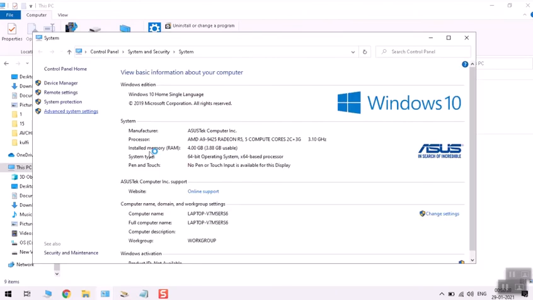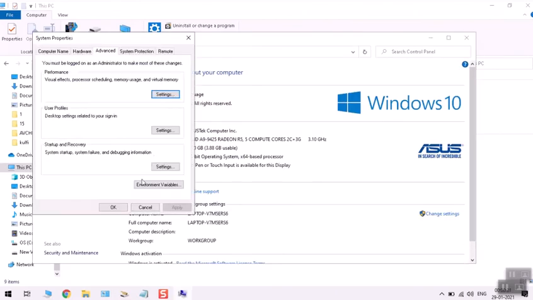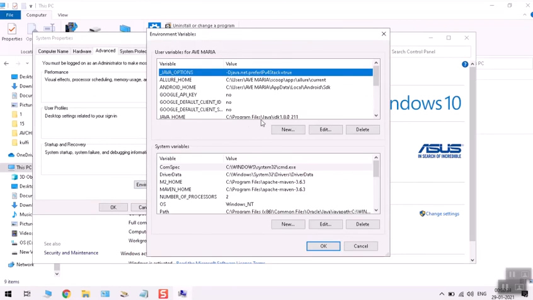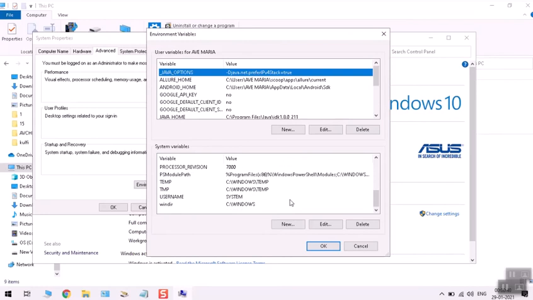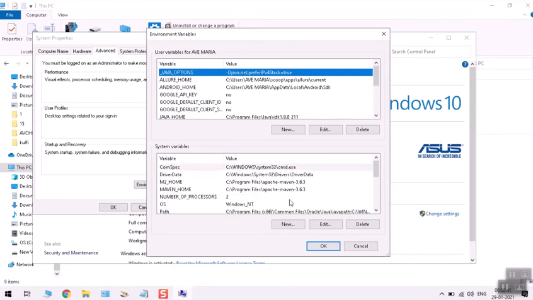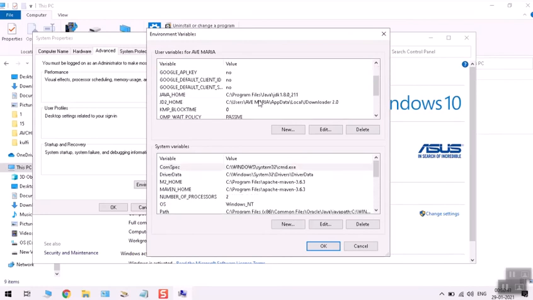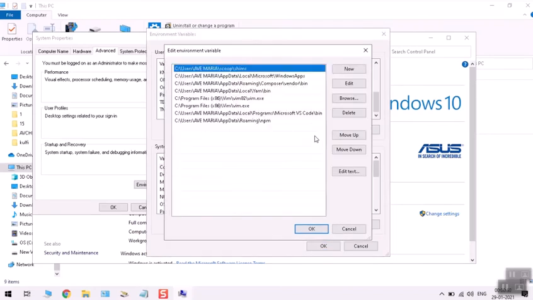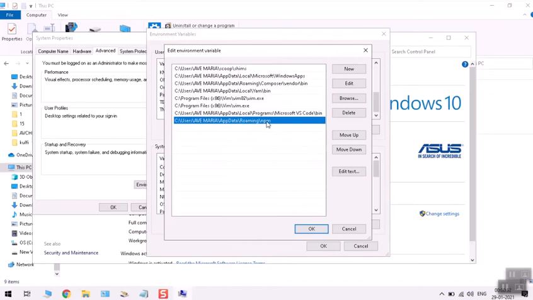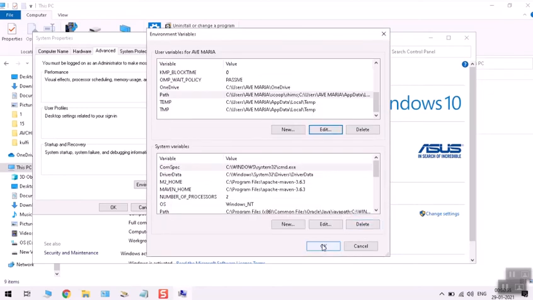So let's go to advanced system settings, environment variables. Here we need to check whether the path is set for Node.js. In the path section, it's updated: the user's AppData, Roaming, npm. It's automatically set.